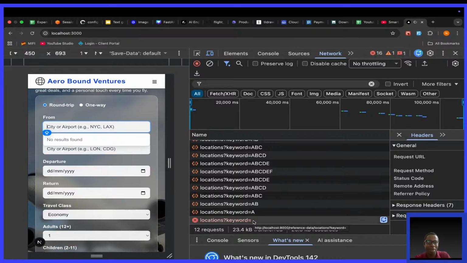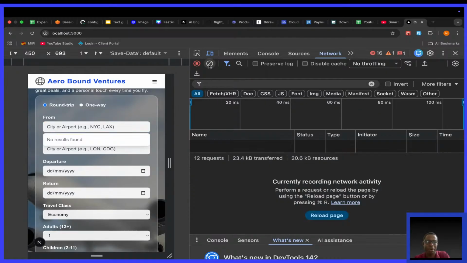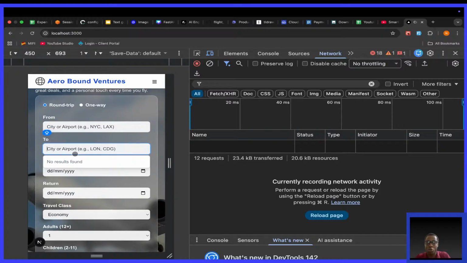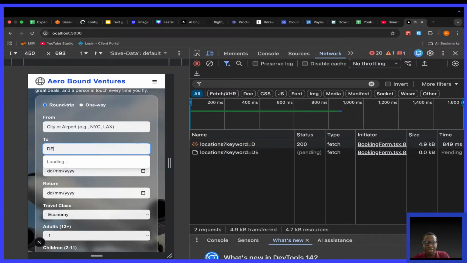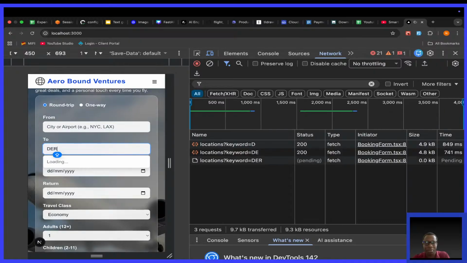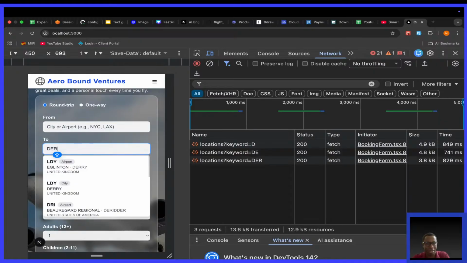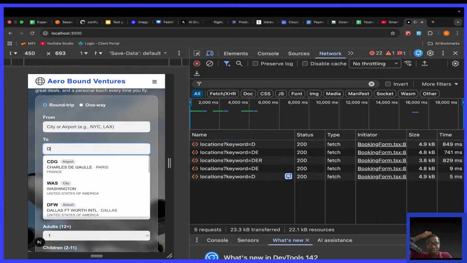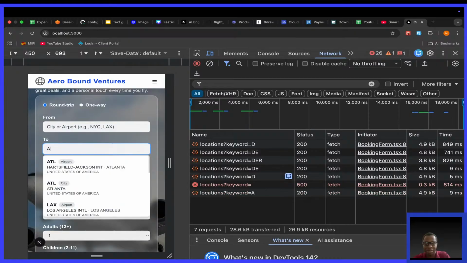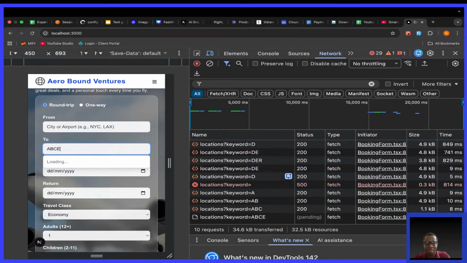That is bad. If I click on this icon where my mouse is hovering, and go to the input for the destination and do the same thing, if I type D, you see, for everything we type, a request is sent to the backend, which is not good. That means the backend is receiving multiple hits. We don't want this to happen. What if someone is playing the system and types A, B, C, D? That's not good.